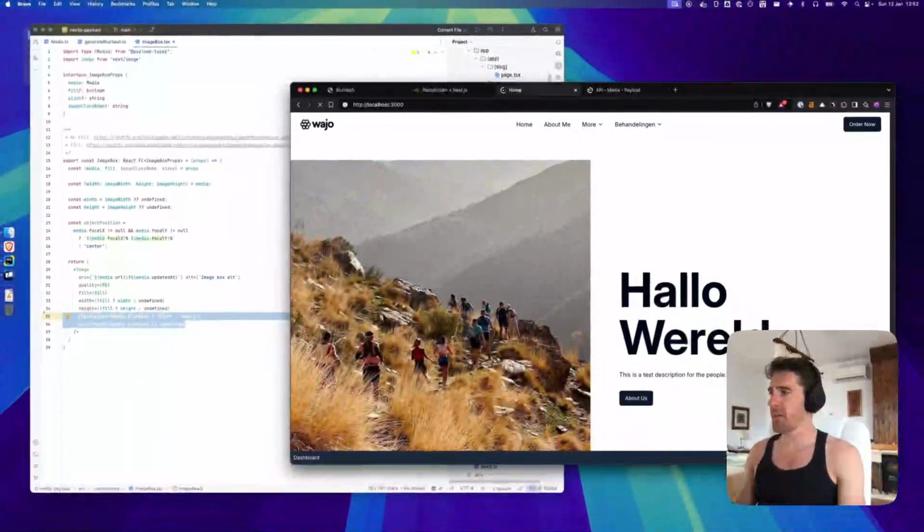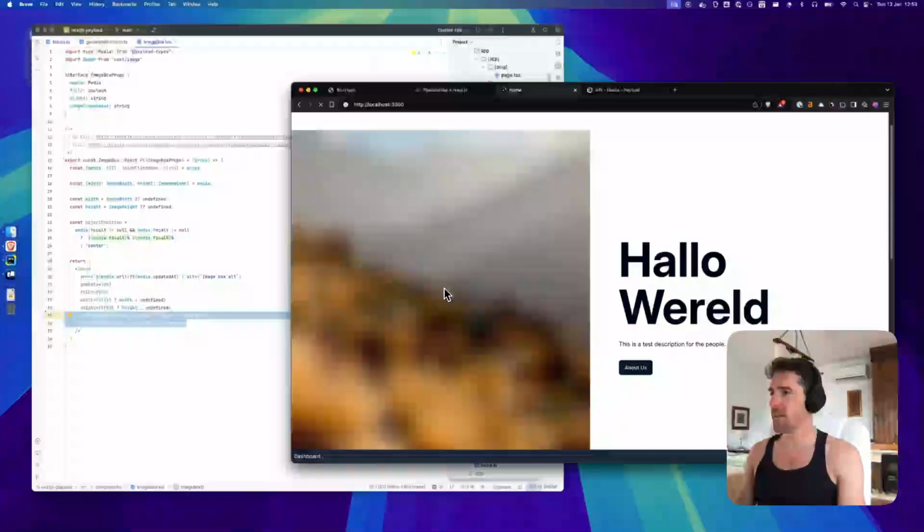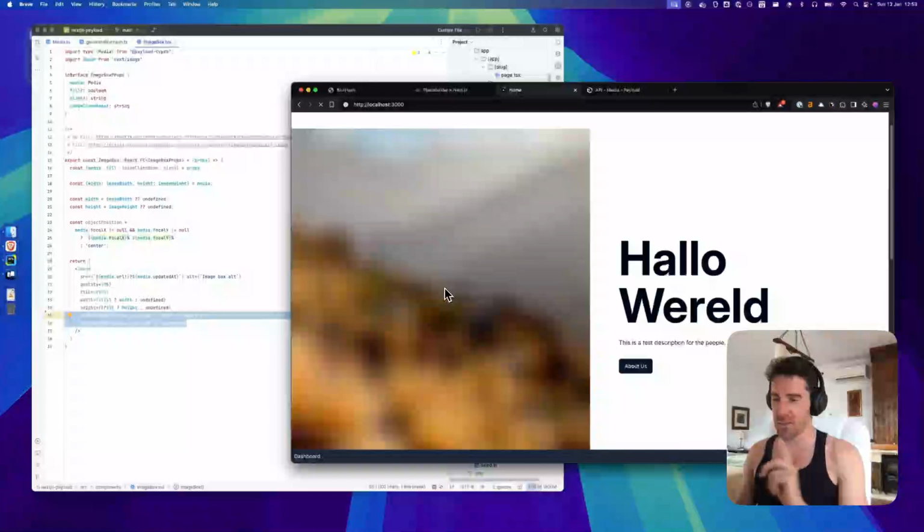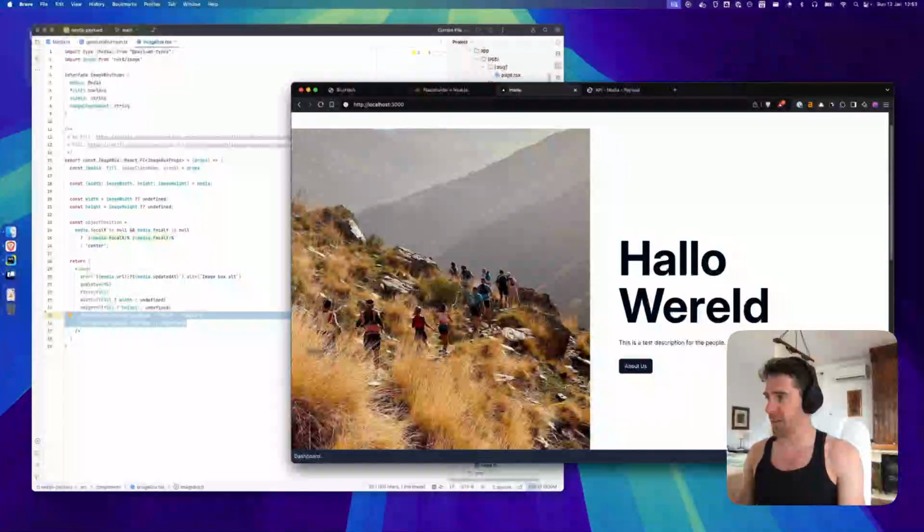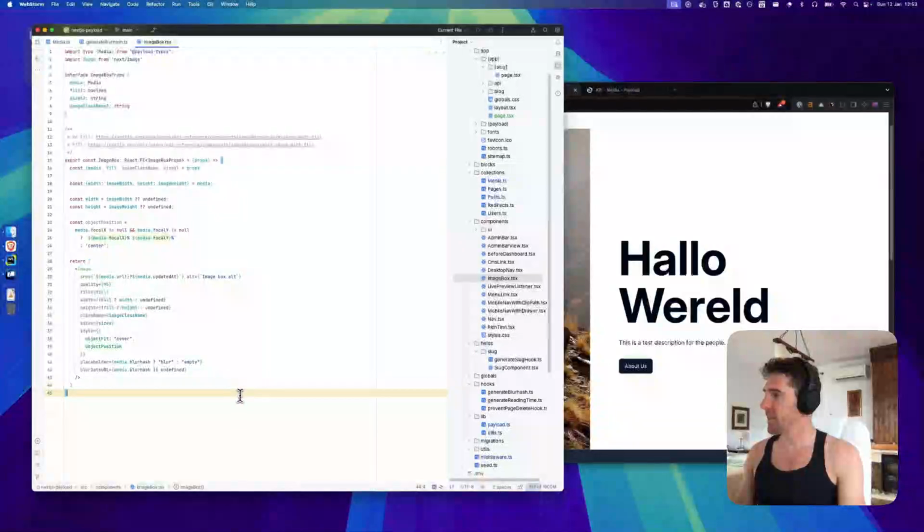I think my styling will be a bit off, and now you can see it for a long time because I changed some code and it's recompiling. So this is the blur hash created by Plaiceholder and then loaded here. Just undo this. That's it.